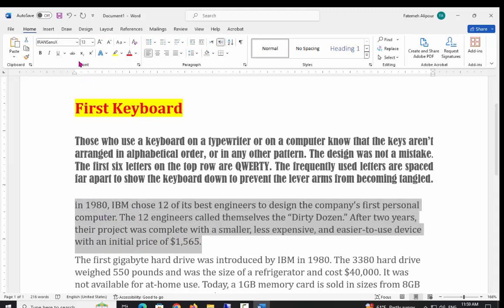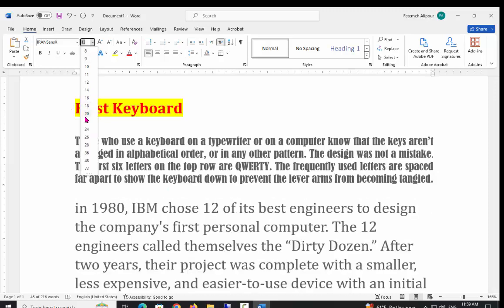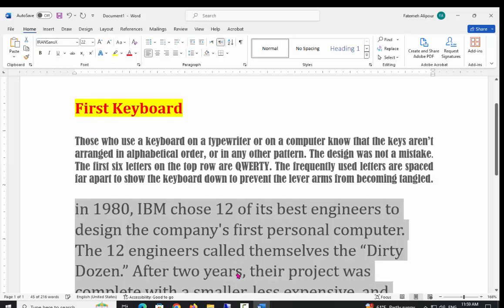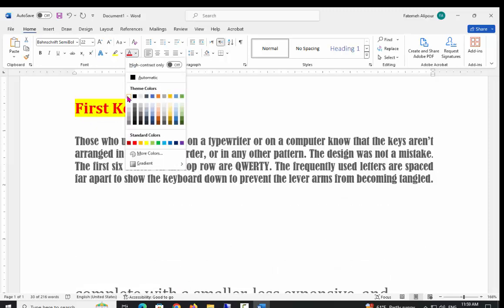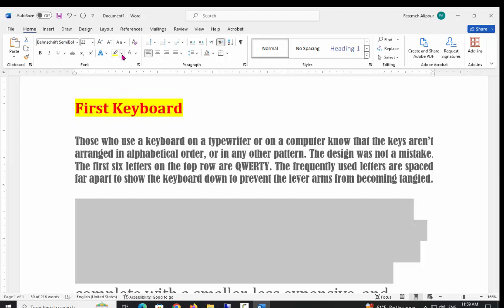Now let's practice. We select a part of the text and change the font size and font type. And then we make the font color white, and now we make the background color blue. As you see, it makes our text beautiful.